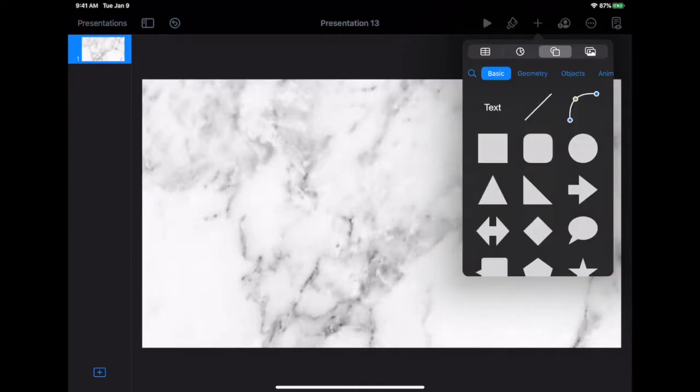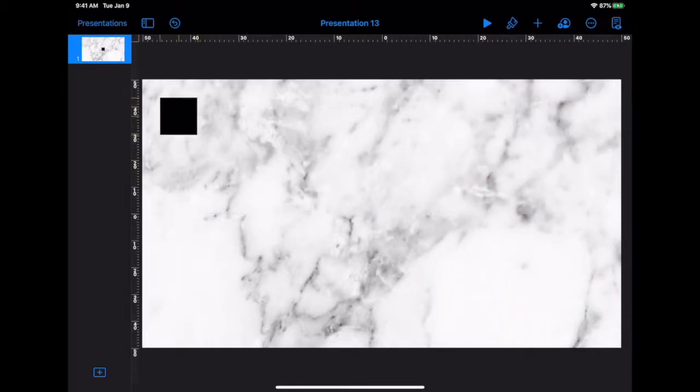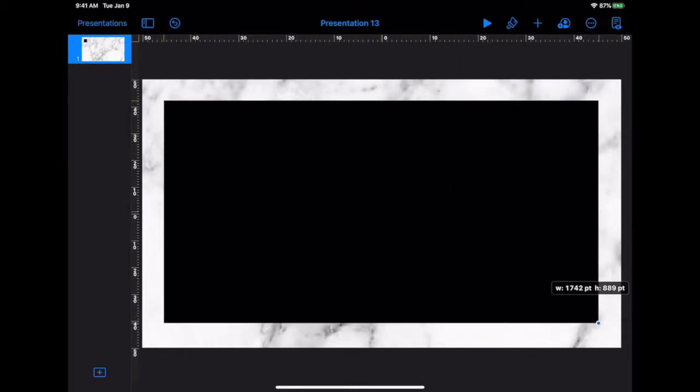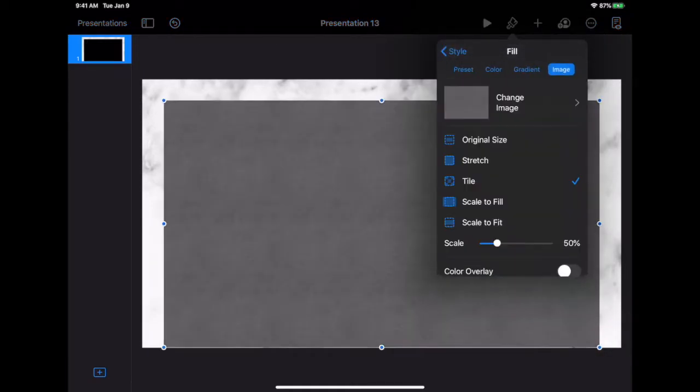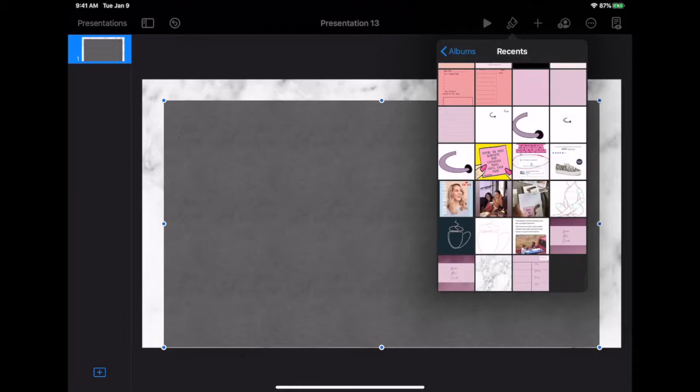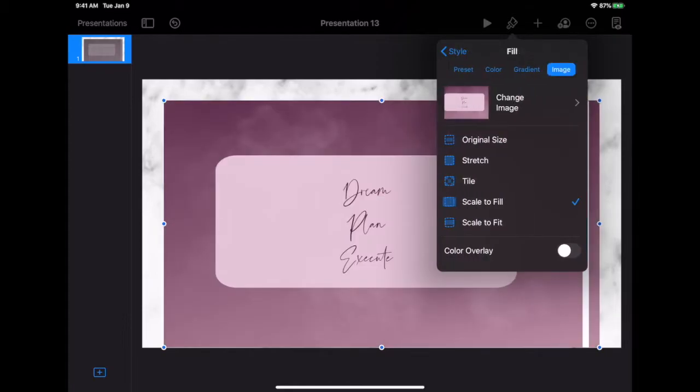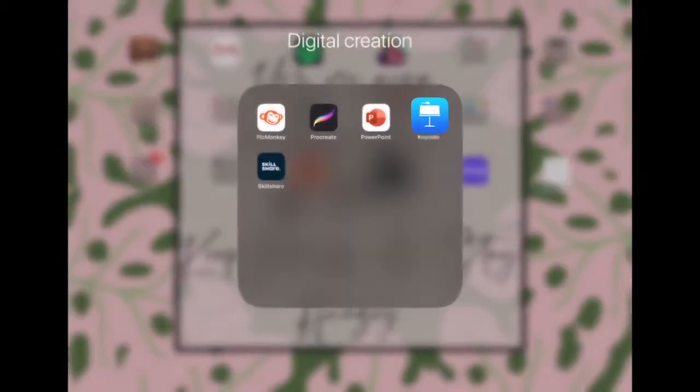And then after that, we're going to go ahead and grab this little square. We're going to turn it into a huge rectangle, and this is going to be the cover of our planner. Again, with this, you can add your own background. I made mine in Picmonkey, and then you can just add it right on top of that.